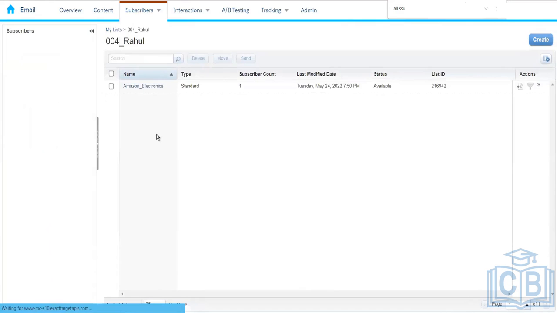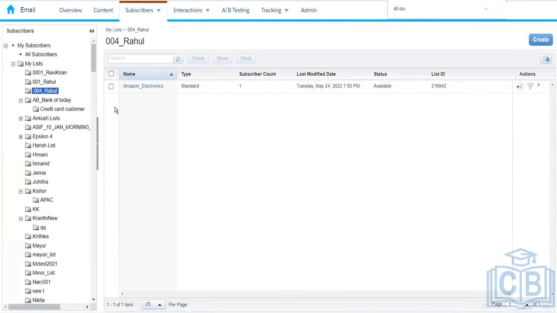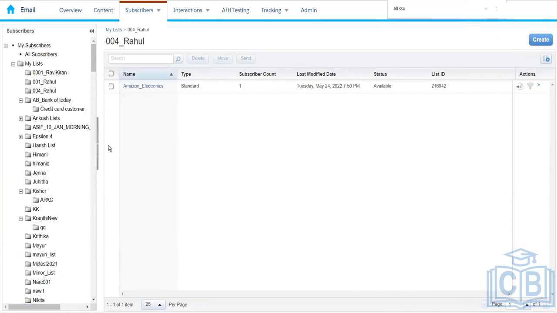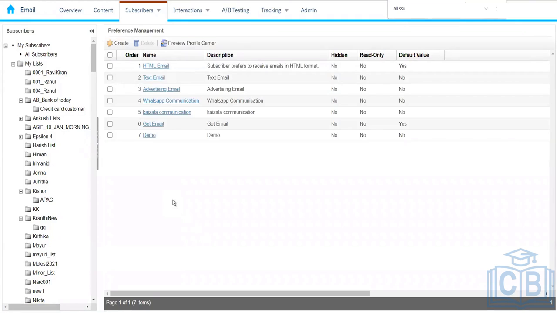Next, we have the preference management. It works on the same principle: if we add a preference attribute, it will be added to all the lists, and if we delete any of the preference attributes, then it will be deleted. It differs in that here we have the preference attributes, and we can create one the way we created the profile attribute, and it will be added to the lists.